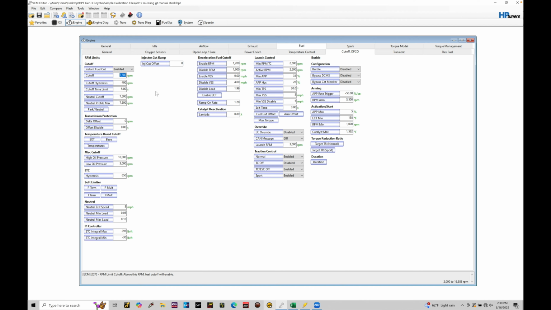So let's say I want to bump up my limiter to 7,800 here. I'm going to simply change this to 7,800. The next thing we find here is our hysteresis. This is saying that in order to turn back on the injectors, we need to drop 400 RPMs below whatever the cutoff RPM is. So in this case, if the cutoff is 7,800 and the hysteresis RPM is 400, we have to drop below 7,400 for the injectors to turn back on again.